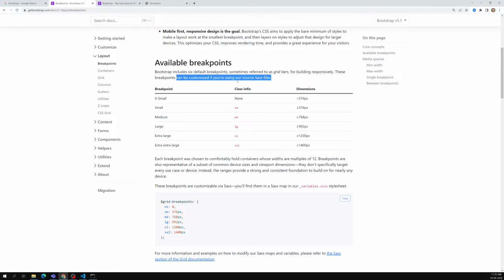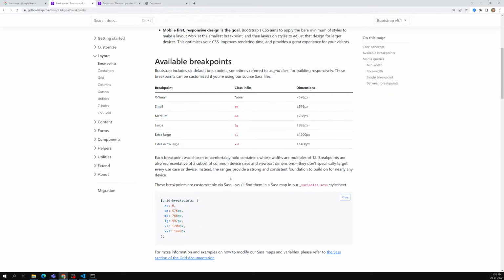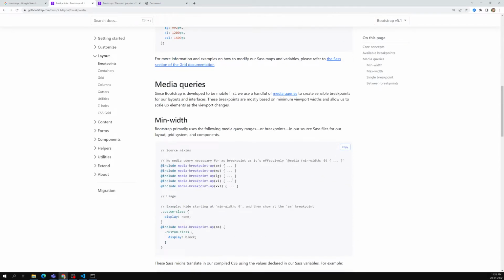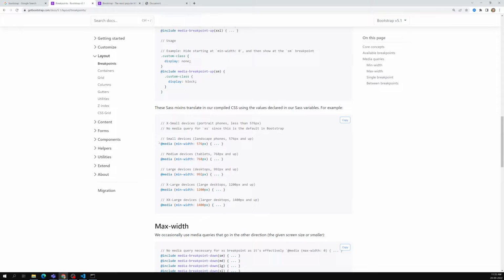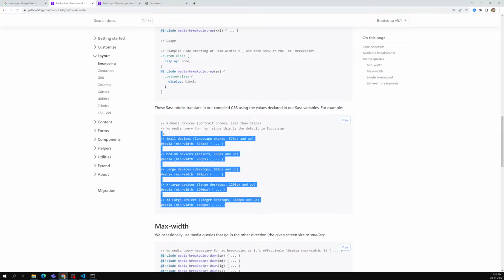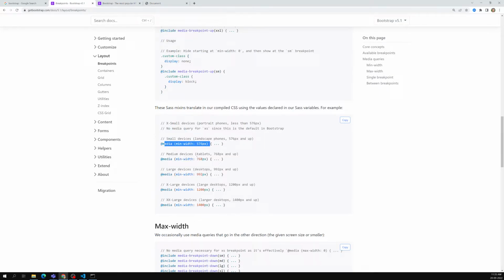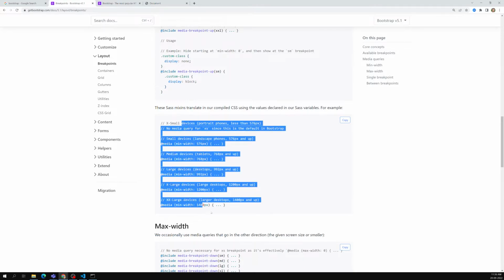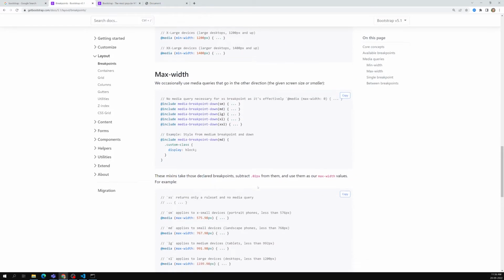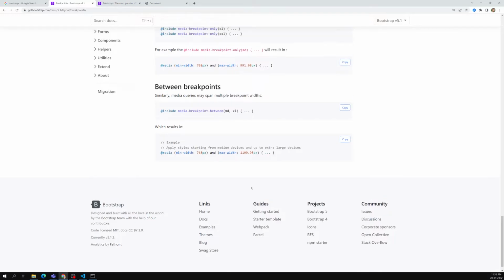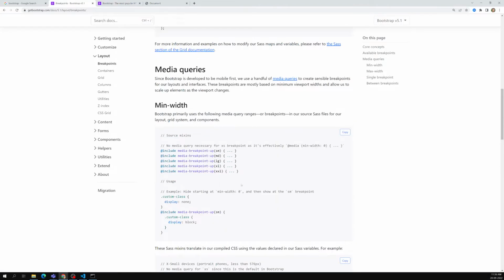If you want, you can also customize your breakpoints. That is a different concept. For now we use the ones that have been provided. This is how the breakpoints are divided internally. We wrote it in our e-commerce application like this: media min-width 576 pixels, min-width 768, 992, 1200, 1400. As we go on, the CSS should decrease. So these are the breakpoints they have given.